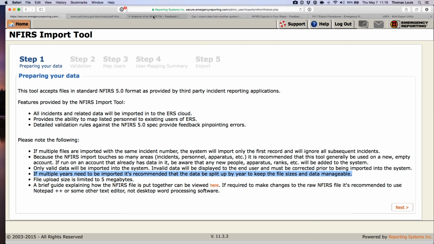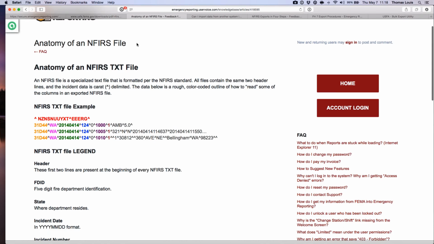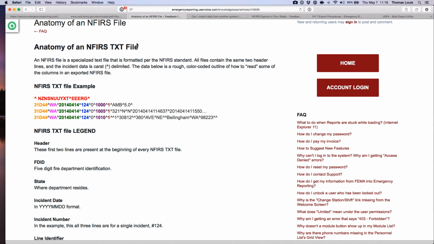Good. So here's an anatomy of an NFIRS file. I'm going to show you the NFIRS file that I'm going to import into my demo account. But all these characters, and I'm not a coder, I admire them because what they can create and what they can do with our system never ceases to amaze me.